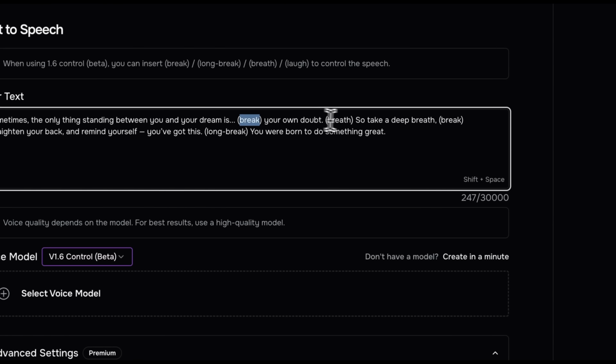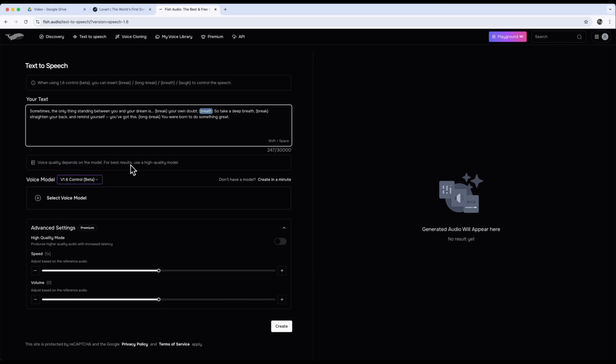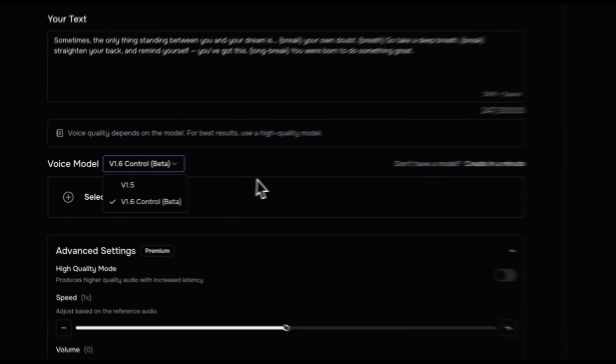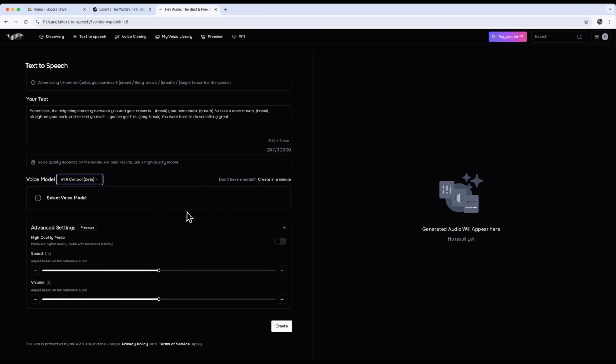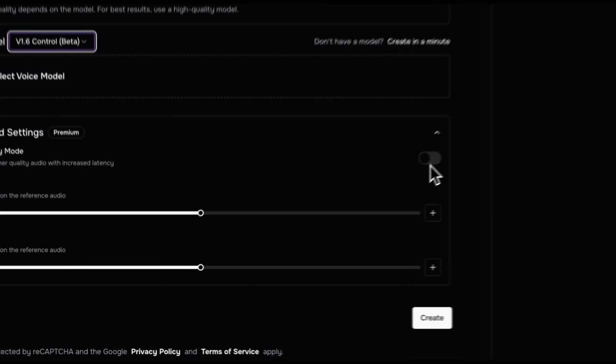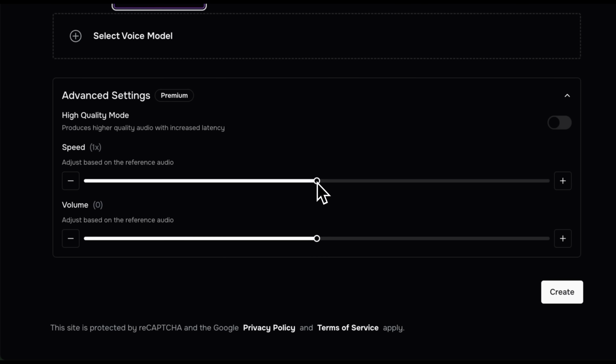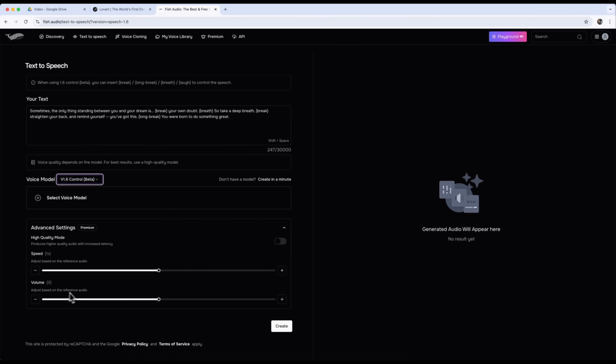We've added pauses and breaths to give it a natural feel. We'll use the latest voice model. In premium settings, we'll turn on high-quality mode and tweak the speed and volume to our liking. For this one, I'll slow it down a bit. Let's generate it.